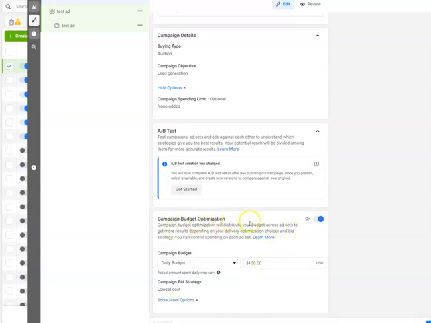Campaign budget optimization. Yes, we want to keep this, because when you add different ad sets to your campaign, if you choose to do it that way, it's going to choose the winners for you, keep those going, and disregard the other ones.